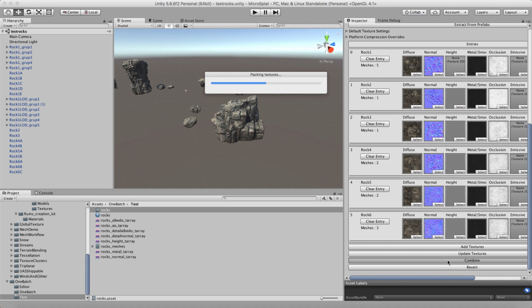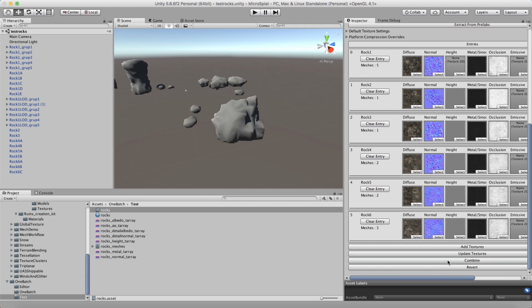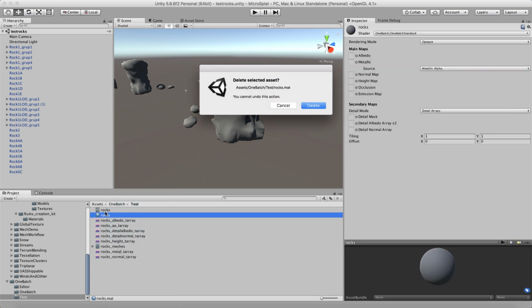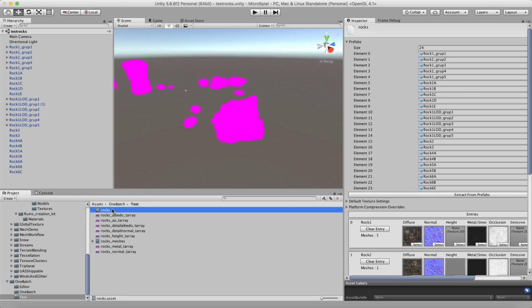Right now, it only works with the standard shader, the metallic workflow. I may add specular workflow. Now the thing is, oh, there's a bug. Yeah, if I delete this, I need to fix that.